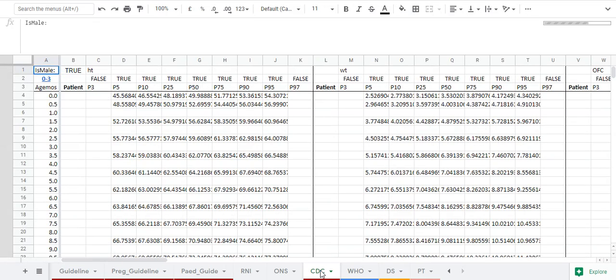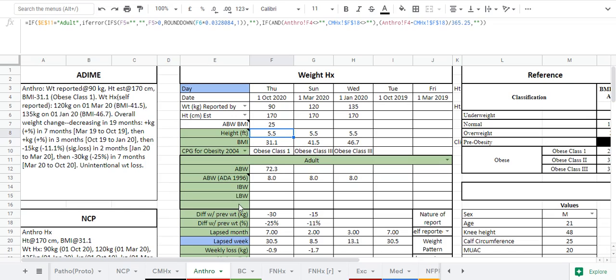Next is our CDC, WHO, Down syndrome for DS, and preterm for PT. These are the tables necessary to make the evaluation of pediatric weight and height, as well as BMI and head circumference, and weight over length possible in the anthropometry section. Deleting any of the tables over here would absolutely destroy the weight evaluation features for the anthropometry here for pediatric cases. Usually we don't have to look at them.